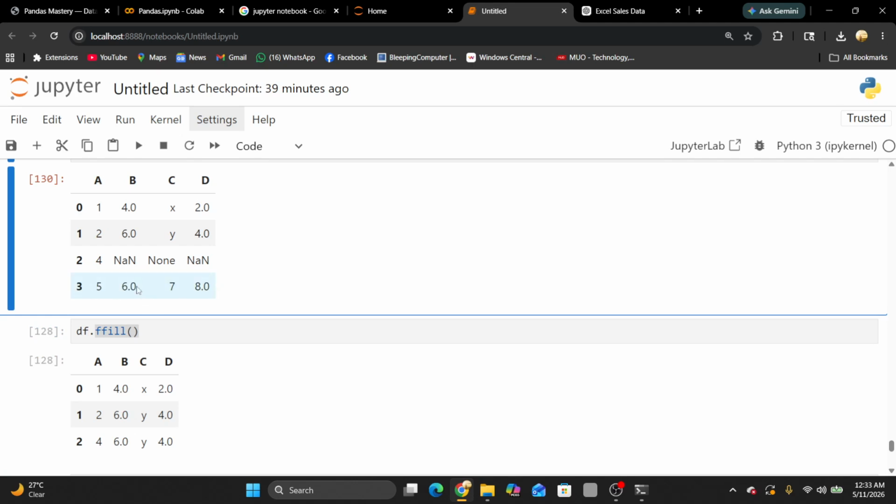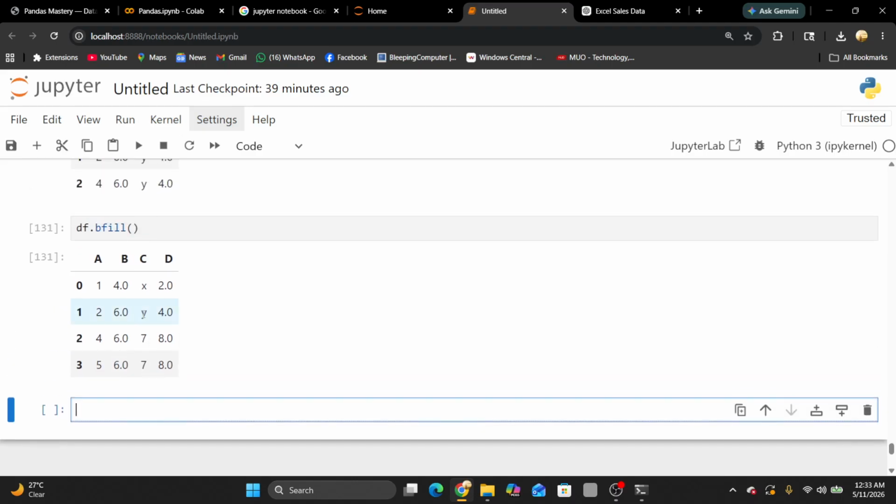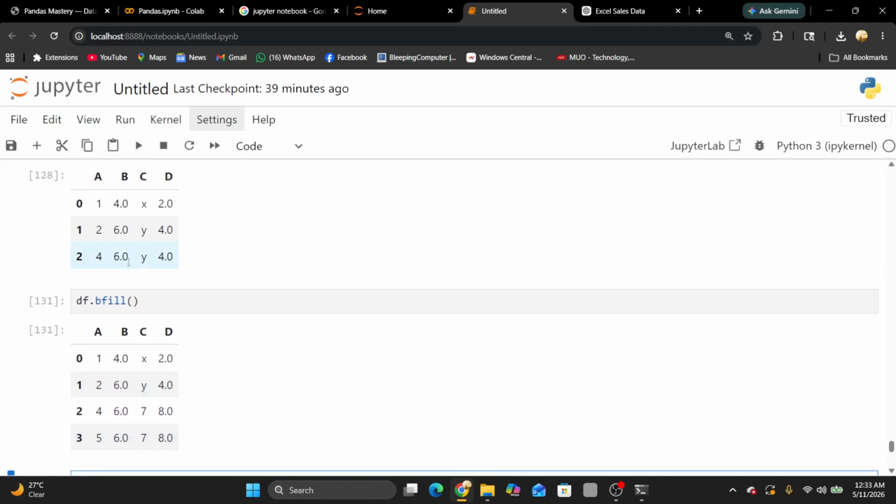By the backward fill, these values will be filled with 6, these with 7, and these with 8 in place of the NaN values. So just type df dot bfill. Okay, so df dot backward fill. Okay, so you can see the backward fill.